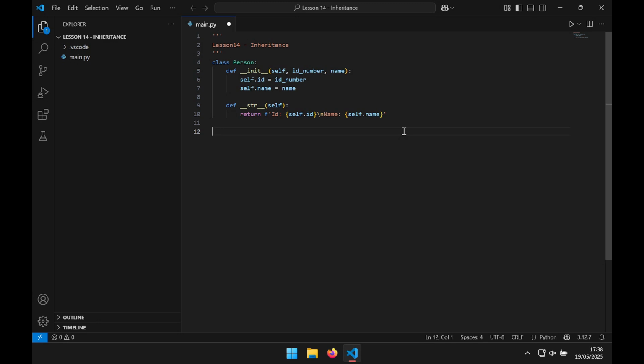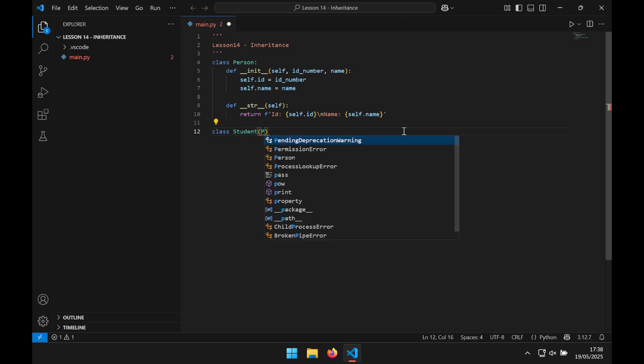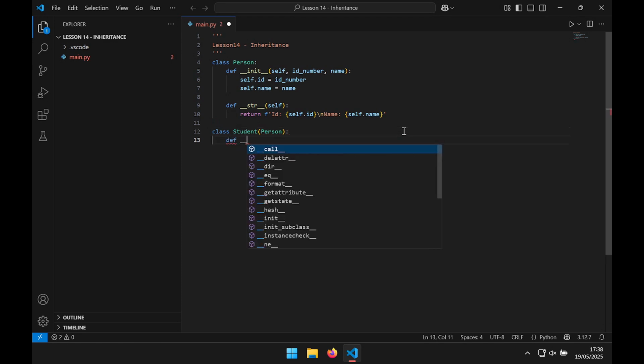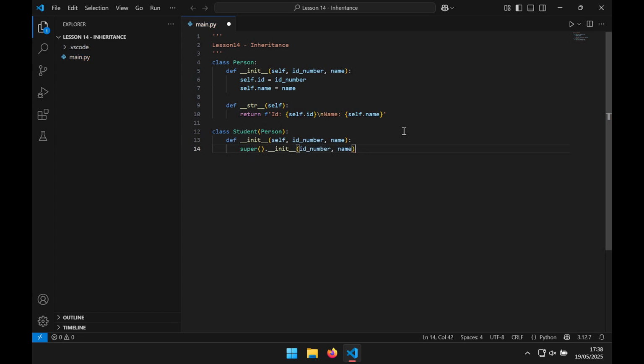Let's create another class that will inherit from the person class. class Student(Person): new line, def __init__, and push tab. And as you can see, a lot of the work we would have had to do is already done.